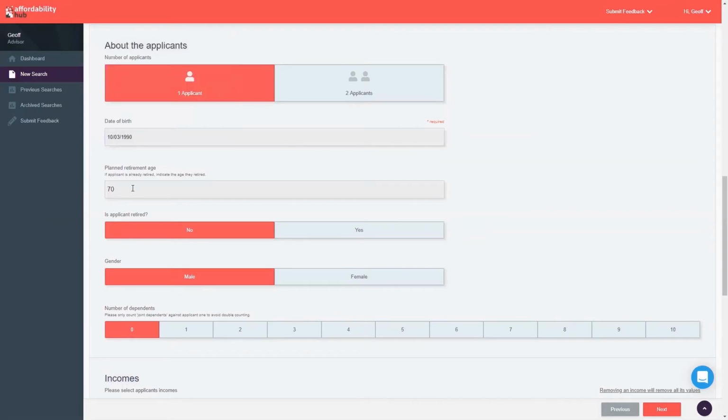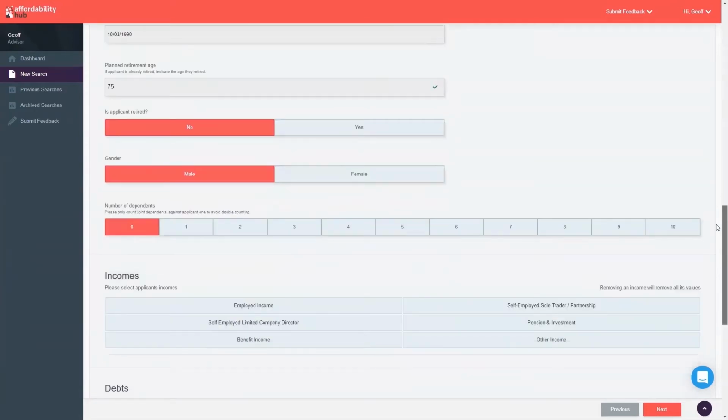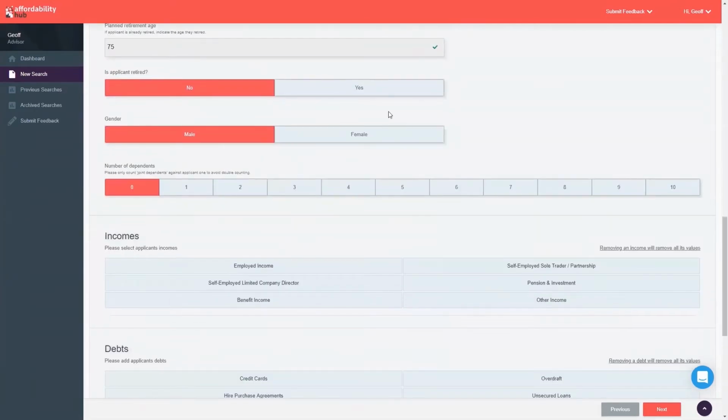Planned retirement age, it's defaulted at 70, but I'm just going to bump that up to 75, and I'll show you why again shortly. We can also capture whether the applicant's retired. We can also capture dependents. So I'm going to leave this section blank for now, but I'll show you why in a bit.